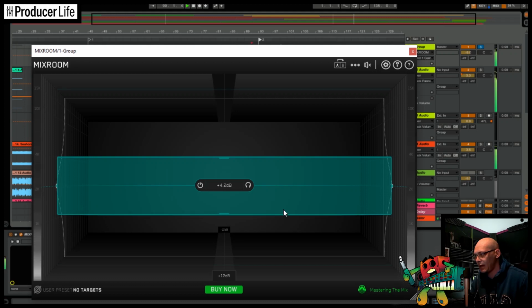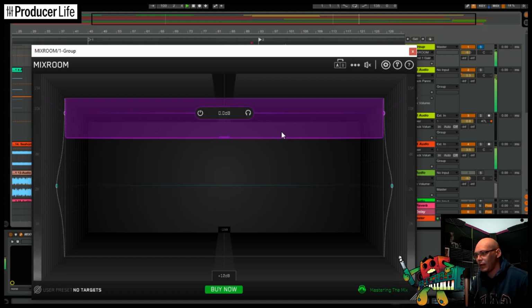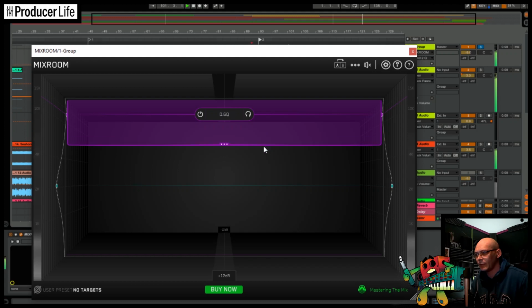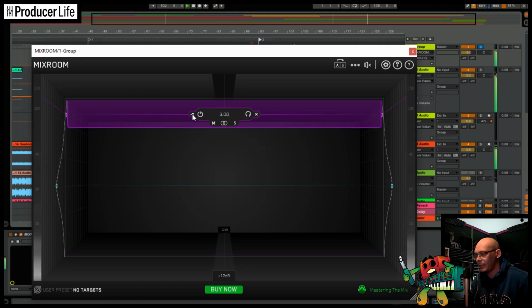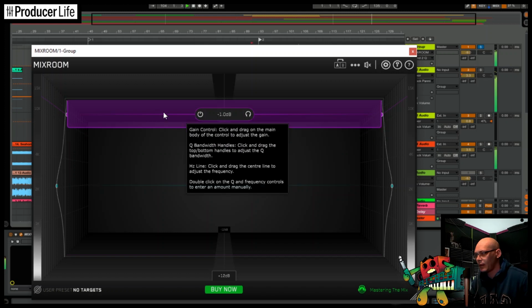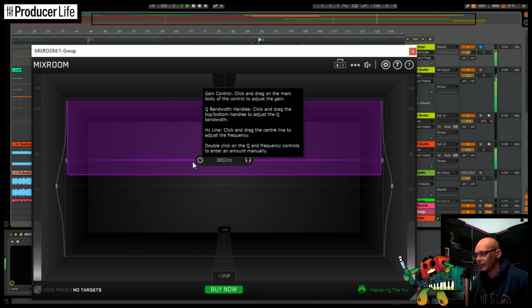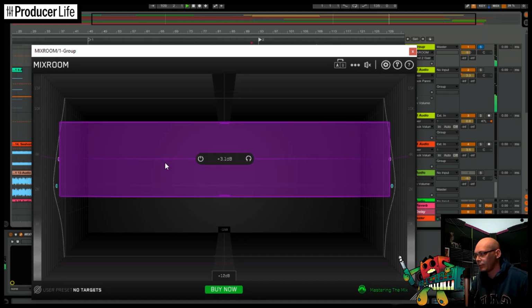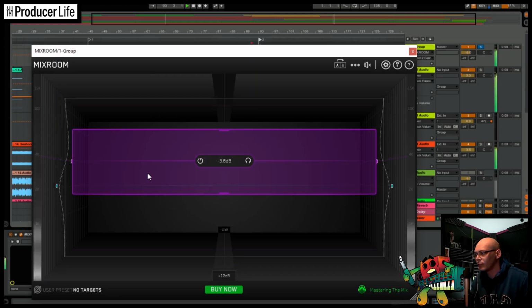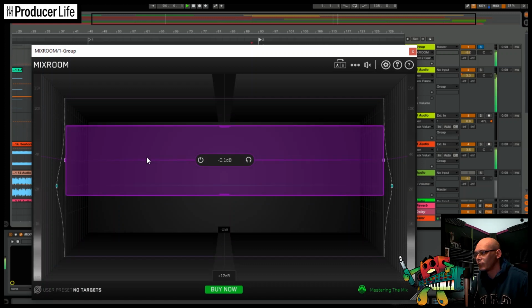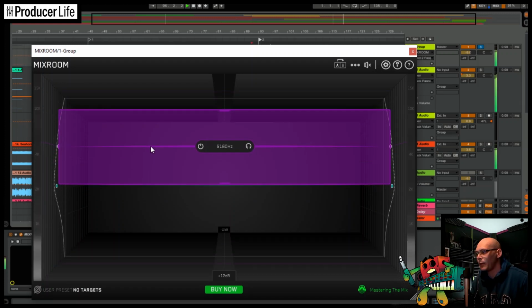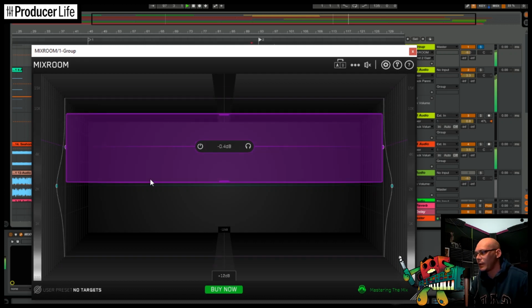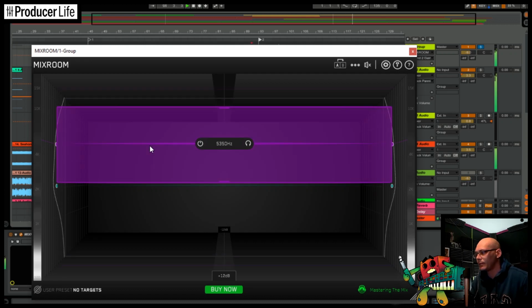So let's maybe expand that a little bit there. Now I'm going to add another band above that. I think I might drag this one down a bit. So you can change it between a bell and high shelf. I'm just going to play around with these. See how intuitive it is. It's very easy just to get to grips with it.